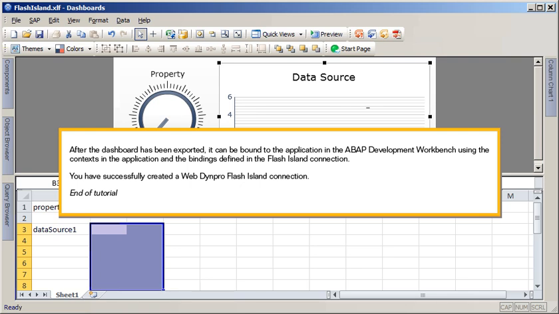You have successfully created a Web Dynpro Flash Island connection. This is the end of the tutorial.